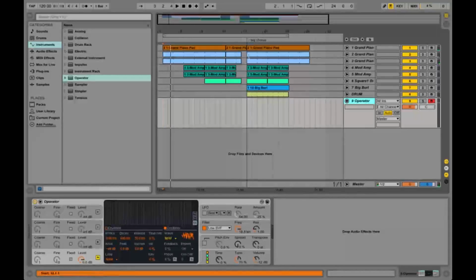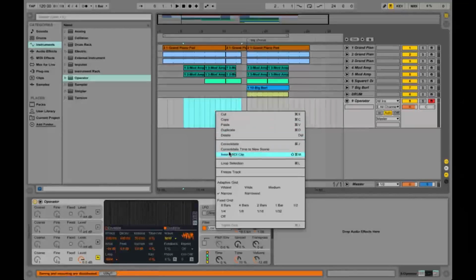Okay, so I have this little beat here, and it builds up into the beat. Now I want to create a sweep going up into the beat drop here. So I'm going to select from here to here on my operator, insert MIDI clip.